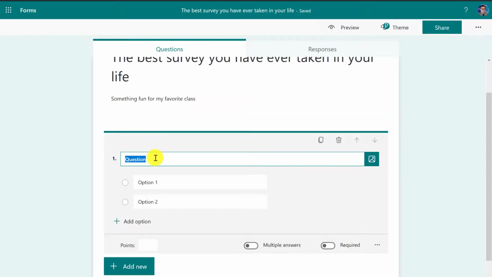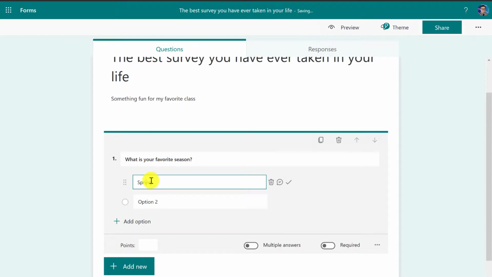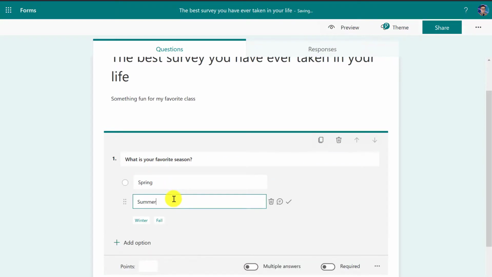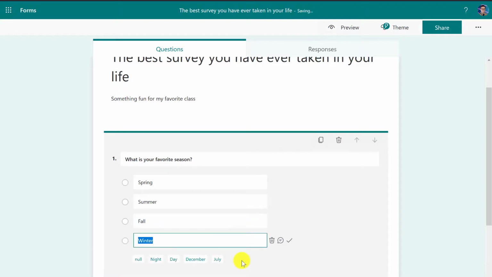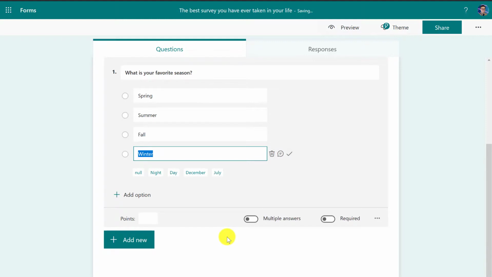So I'm going to start with choice. So let's see, my question is, what is your favorite season? And it could be spring, summer. We only have 2 things, so we need to add an option. Oh, look, it's being smart, so it knows that I want to do fall and winter. Neat. And then from here I could put in points. Since I put quiz, I can say the point value, but I don't want to.